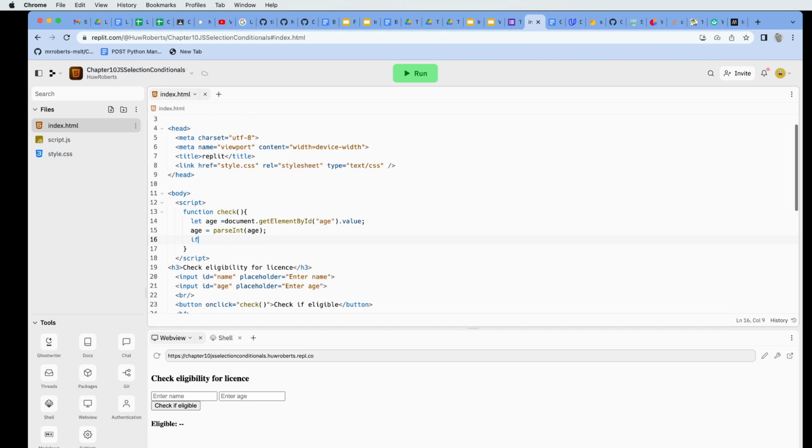So we're going to type in if, and then we put in brackets. This is where it's similar to Python. Age is greater than or equal to 17. Then we're going to put in the curly brackets. So that's a little bit like putting the colon after the Python if statement. So we're going to use curly brackets instead in JavaScript.